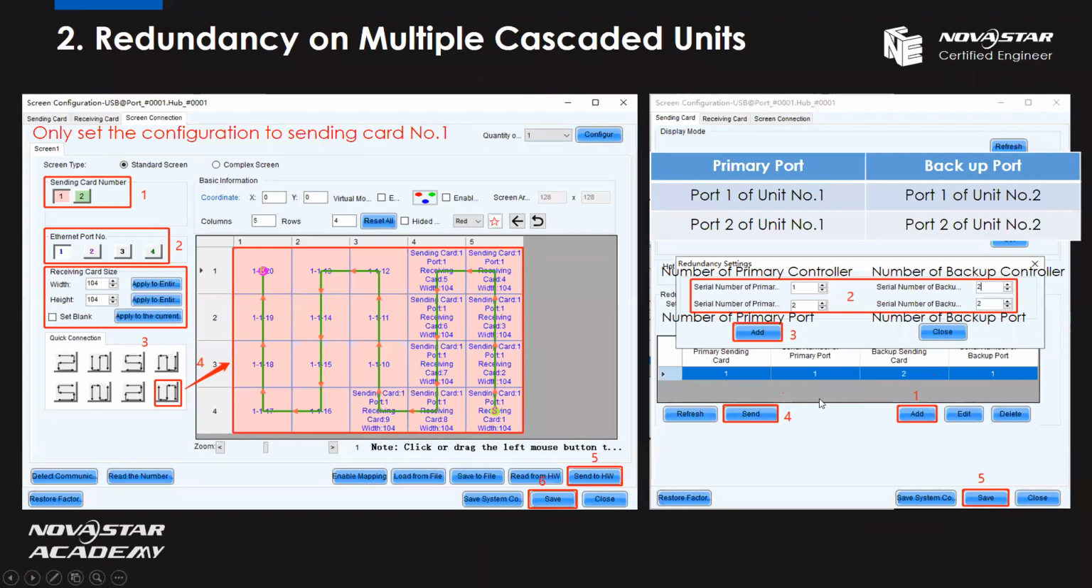After we configure every port in this chart, the rest of the configuration will be the same. Click Send, send to the hardware, and click Save to avoid the power cycle. So that's the way to do the configuration of the redundancy for multiple cascaded units. The number of primary controller and number of backup controller will be the crucial thing based on your hardware connection.